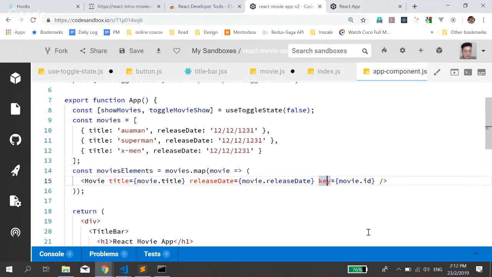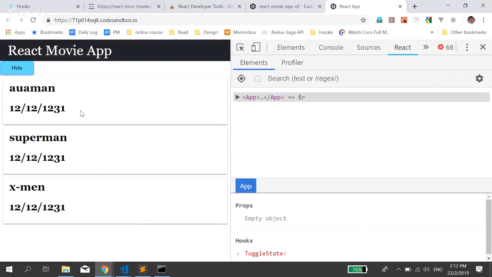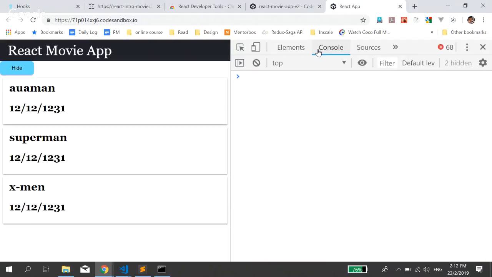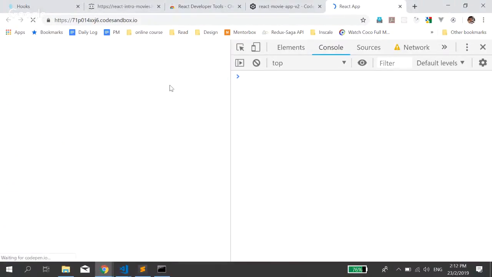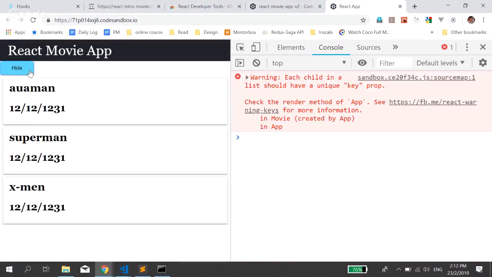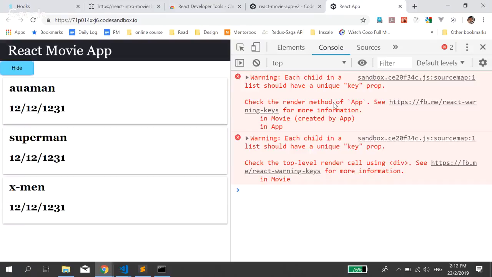So there's something I slipped in without explaining to you, which is this key. So what is this key for? Let's see what will happen if you don't put it. If you don't put a key, it still works. Okay, it still works. But if you look at the console, it will show this error to you: each child in a list should have a unique key prop.